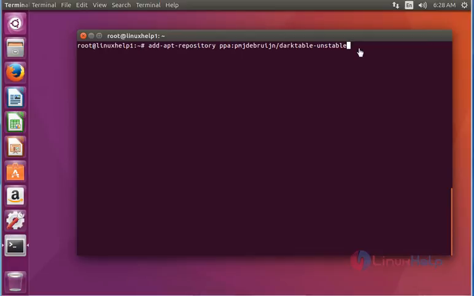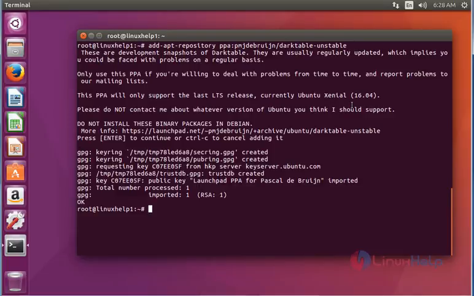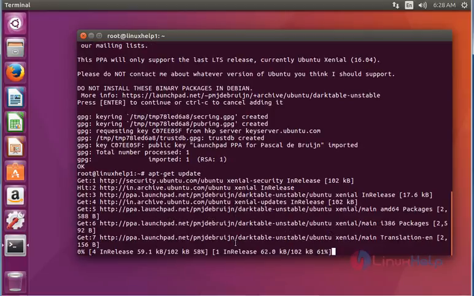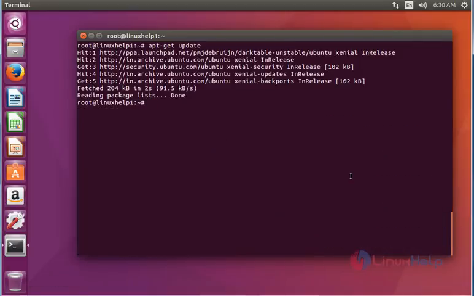First, add the Darktable package into your repository by using PPA. Press enter. Again, press enter to continue. Now it's successfully added into your repository. Next, update your machine by typing apt-get update. Press enter. Operation is started. It will take a little bit of time to complete. Now the operation got completed.